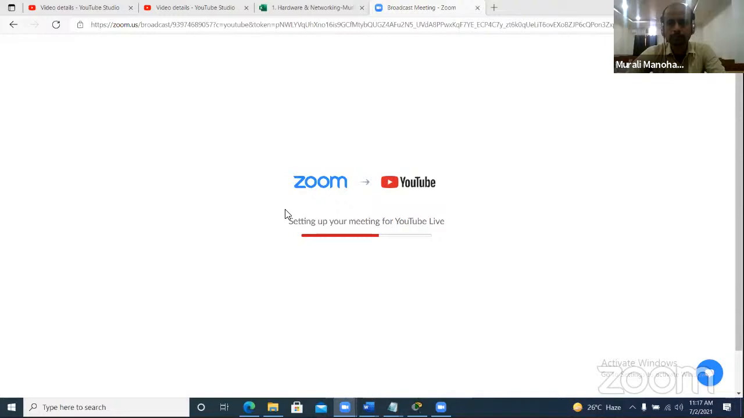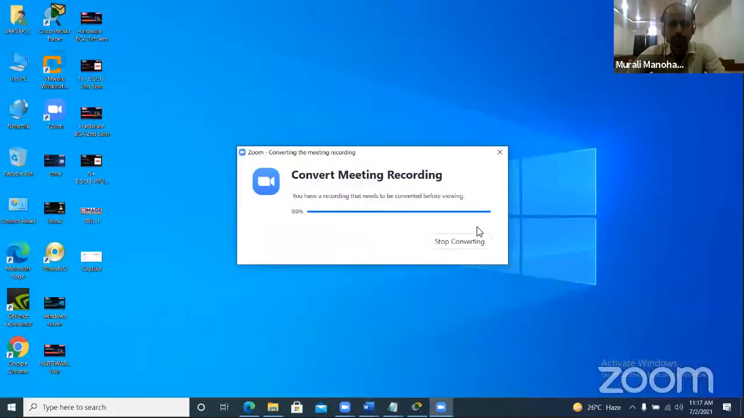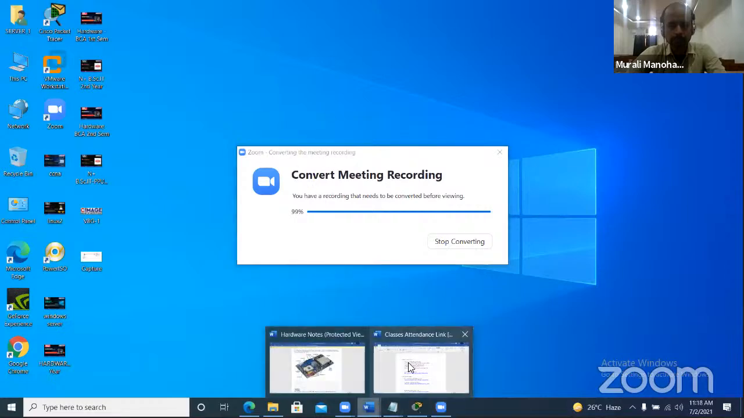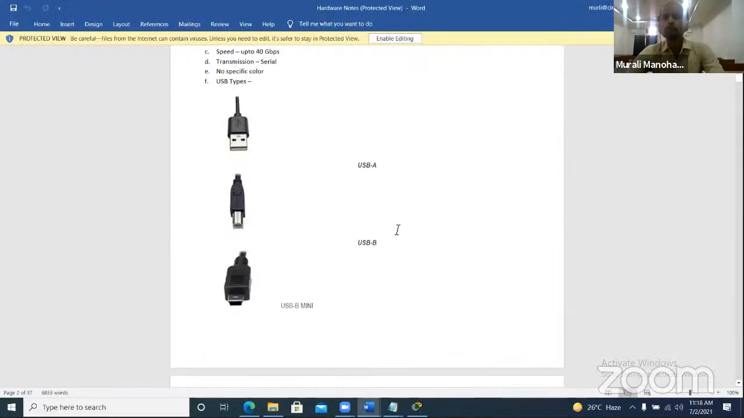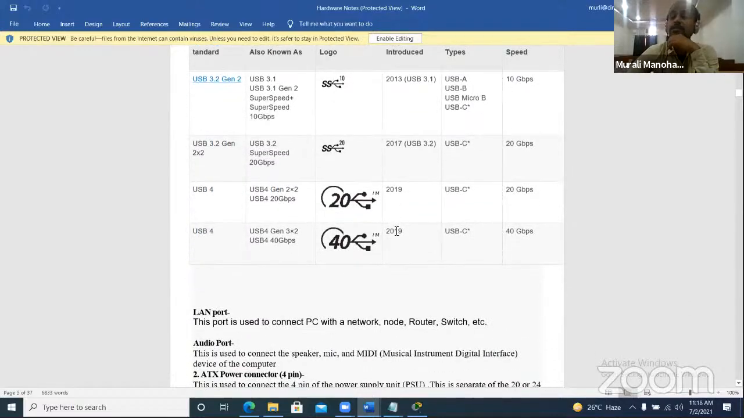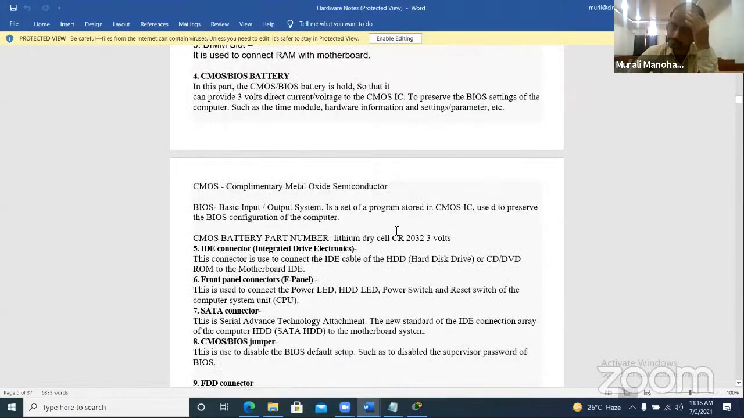For today, we will discuss partitions on the hard disk, because in the last class we have seen that there are tracks and sectors on the platter of the hard disk, and by using those tracks and sectors we can store data on a hard disk, right?